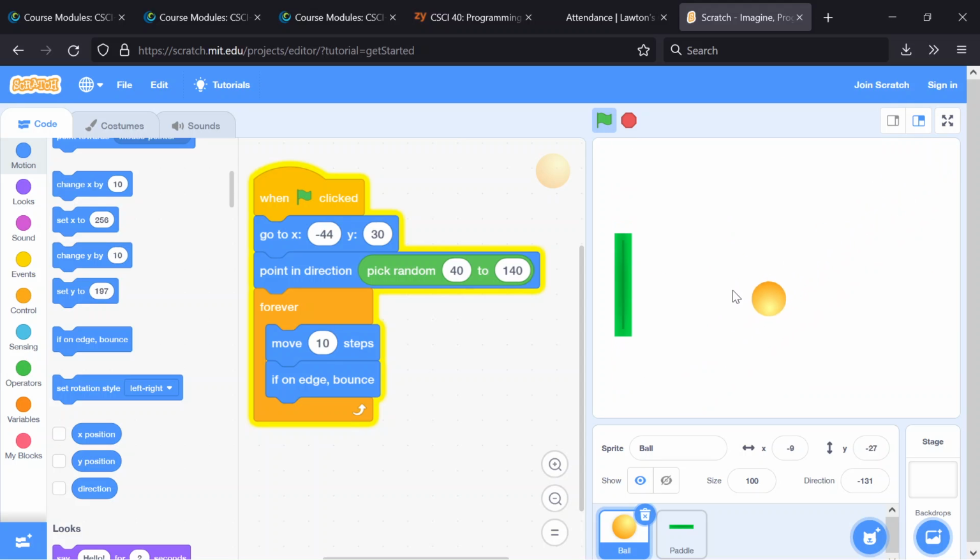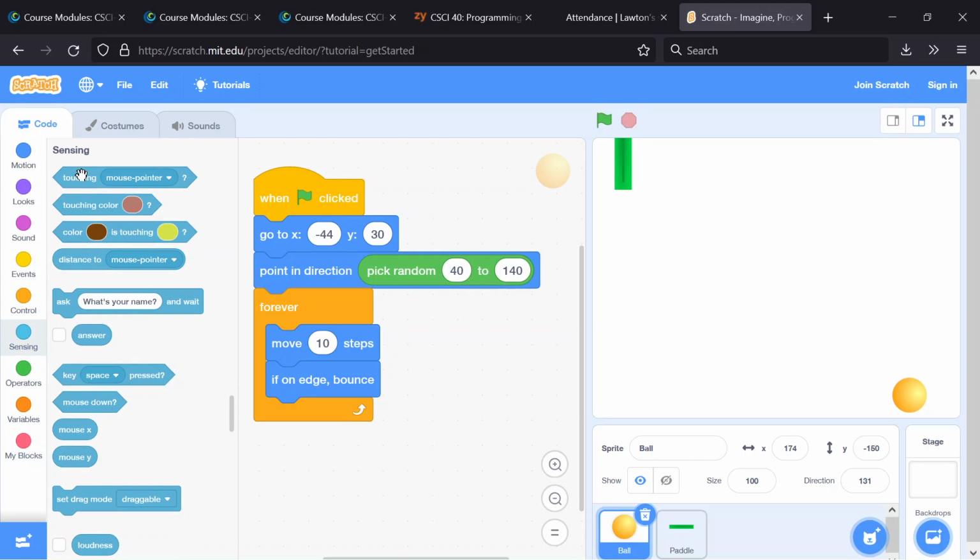We still need to hook up the paddle with the ball, right? That is very important. So let me show you how to do that. That has to do with the sensing part here. It has to do with touching, right? We know that we're hitting the ball if the paddle is touching the ball. Yeah, that's the goal. So we want to check that too. If on edge bounce, but also if you're touching the paddle, please bounce off then as well. Okay, something like that. So we're going to need another if inside of all that.